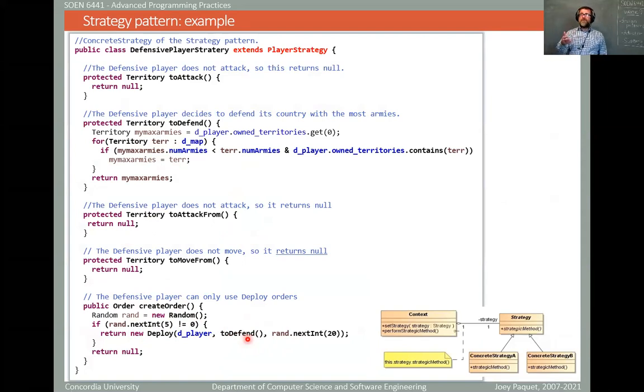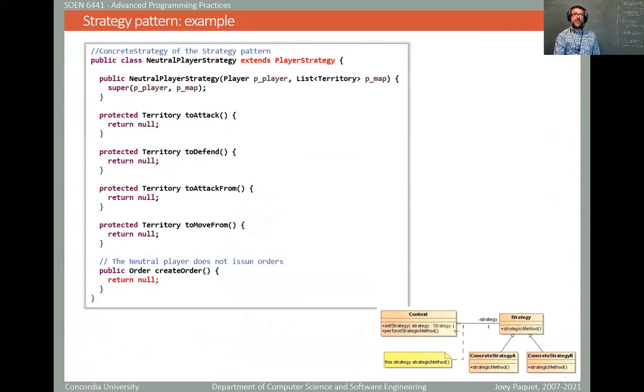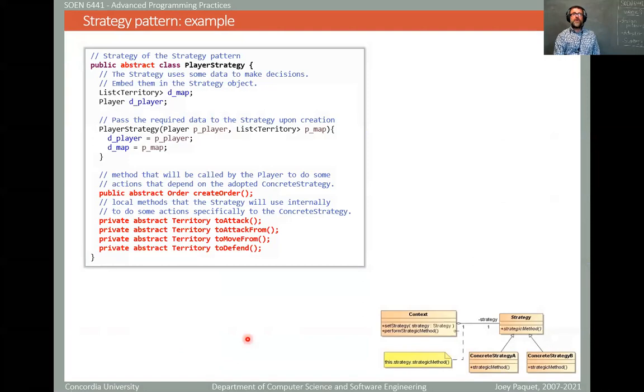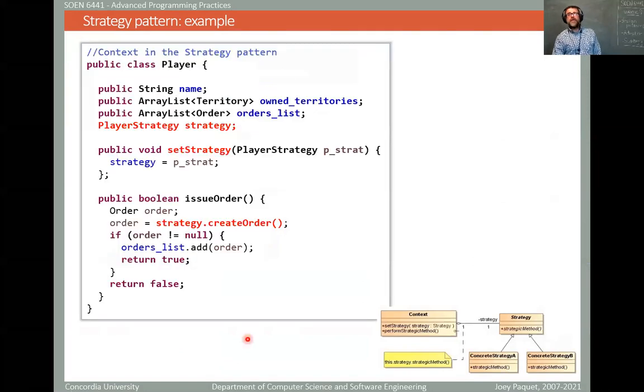And then if I'm using the random player, the game engine is going to call issue order of the player, which is then going to call create order of the strategy that is within the player, which is in this case the random strategy. Then it's going to branch to the create order of this class, which is then going to run the code that implements the random strategy.